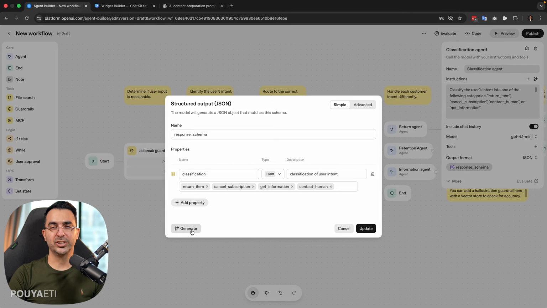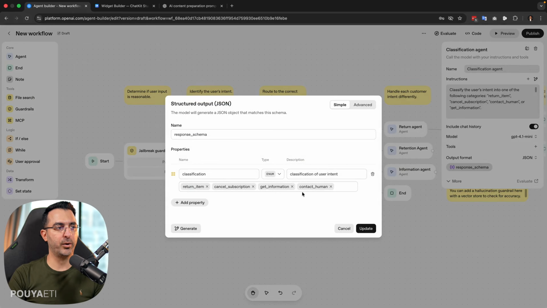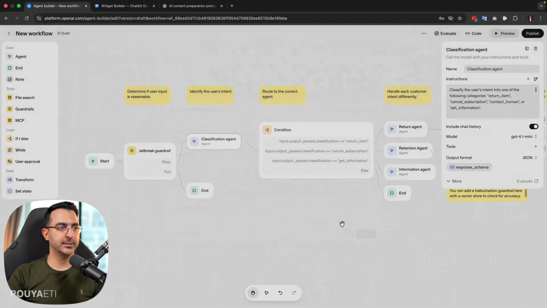Also, if you don't have anything, let's say this is empty, you can click on generate, then explain what you want to an AI, and the AI will create all this for you. So I'm going to click on update. Now our AI agent has this contact human option, both here in the prompt and here in the schema.